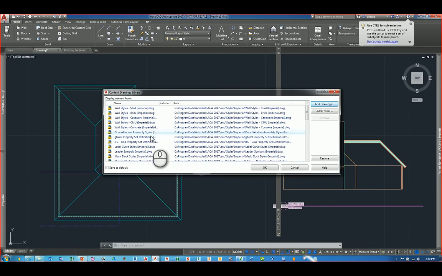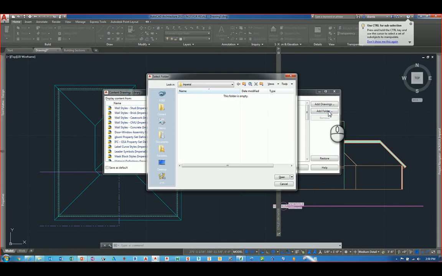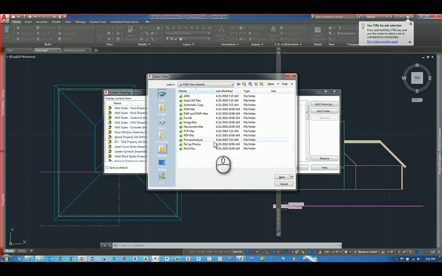Since I've already loaded them, there's no need for me to load them, but I can also click Add Folder. And when I do this, I can specify any other folder or subfolder. I can go to Contents, I can go to Styles, Imperial, and I can pick whatever is in here. Or I can also click the A360 button to get to my online cloud location to pull data from there as well.